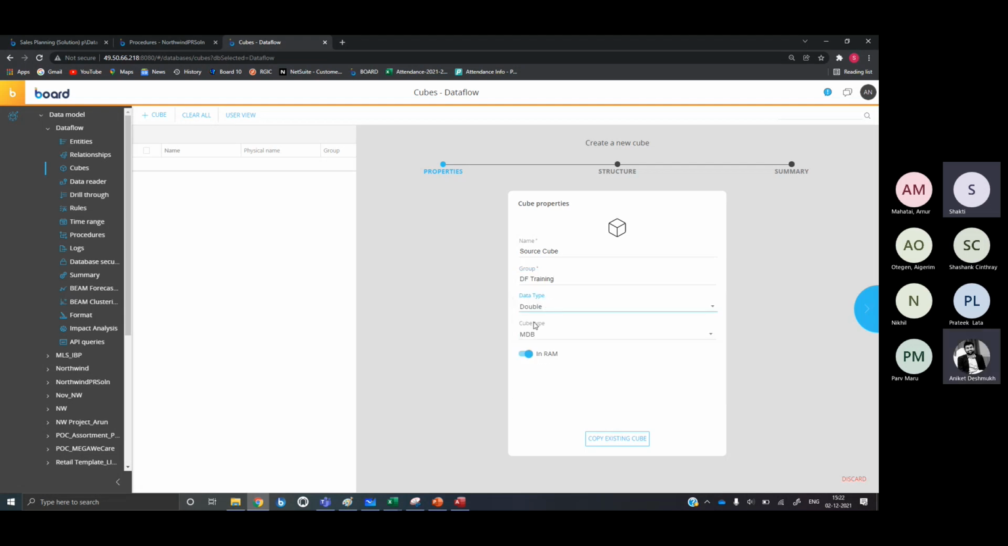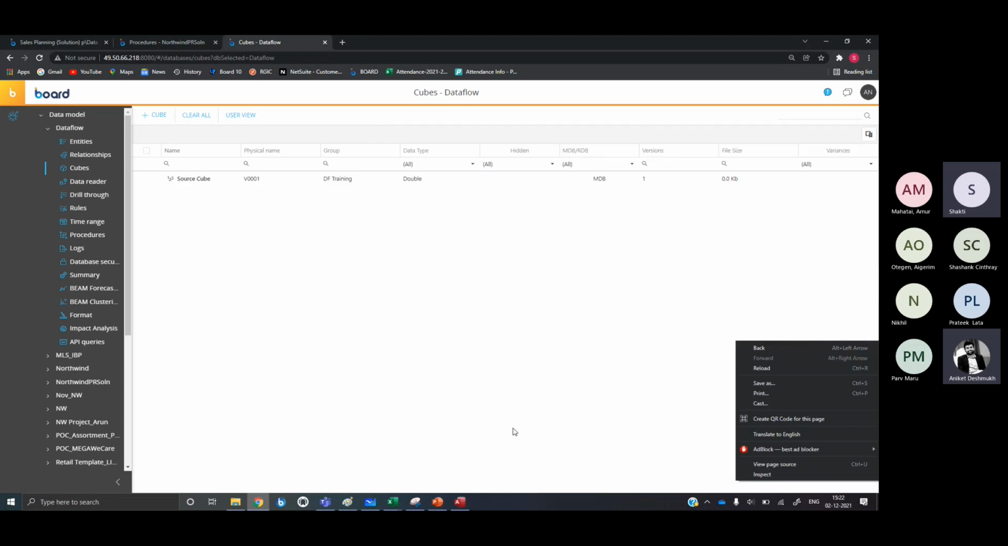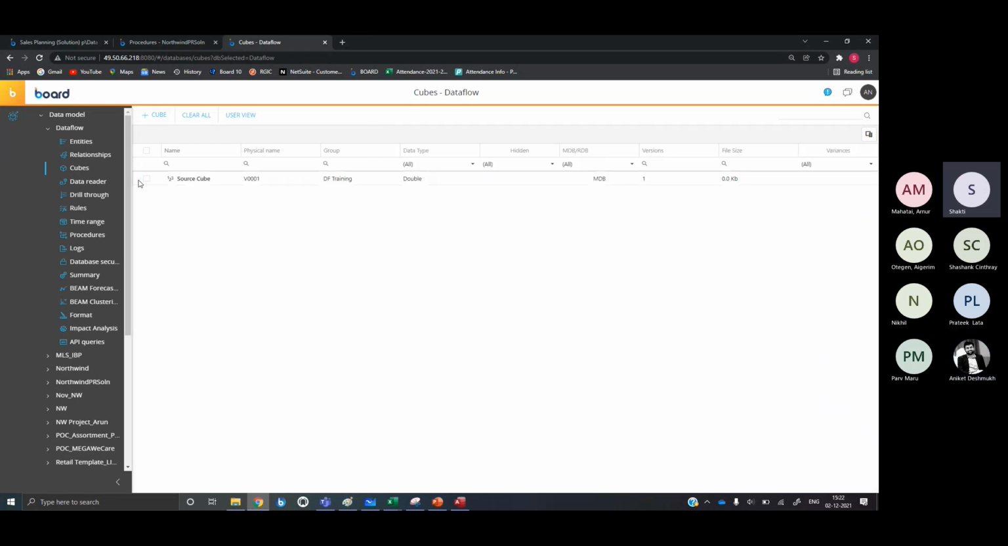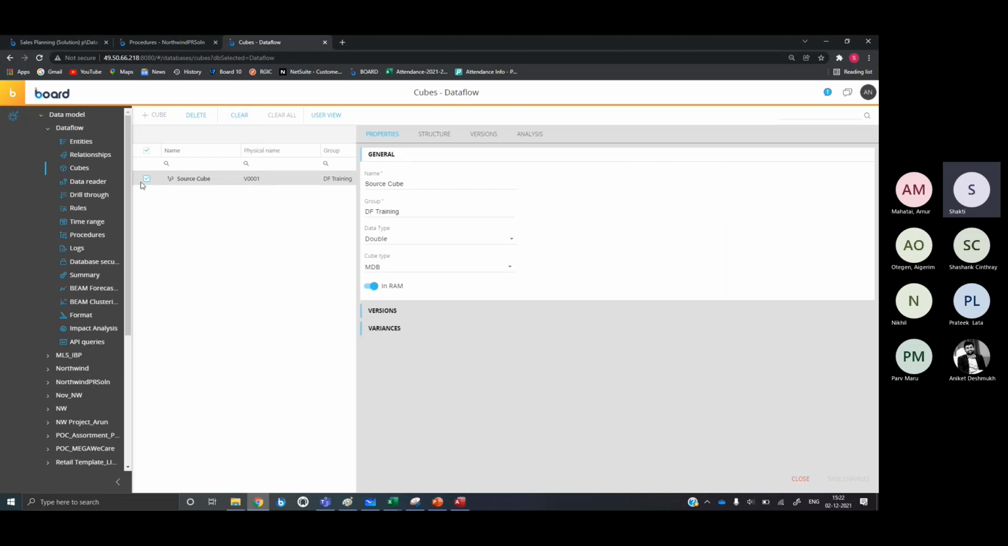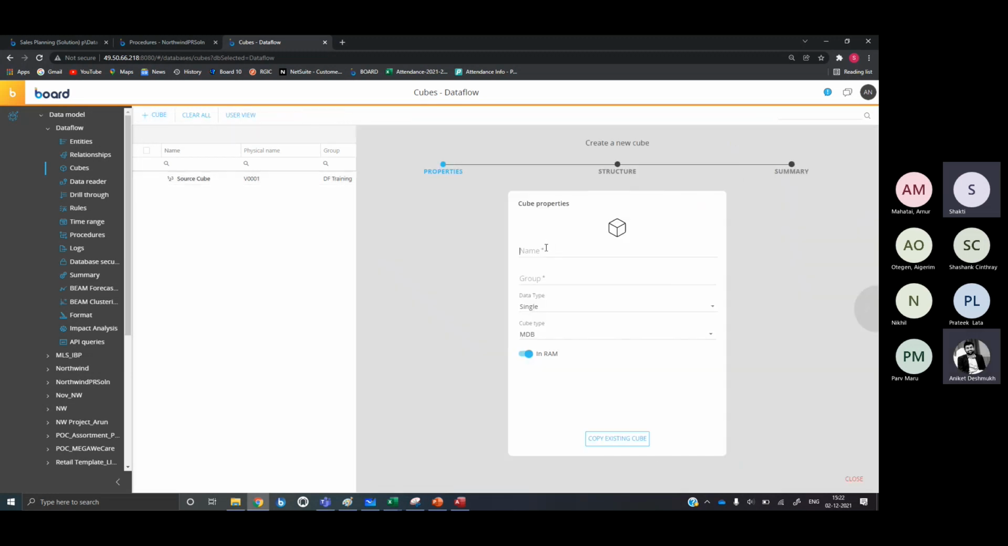Just for the sake, keep every data type as double. I will create a cube which is at a customer and product level only. And I'll save it. Plus target cube. Data flow training, I would say rule 1. Okay. We'll create it as double.